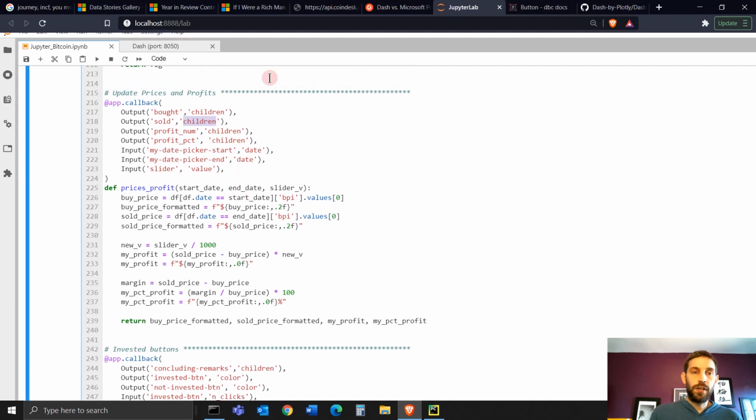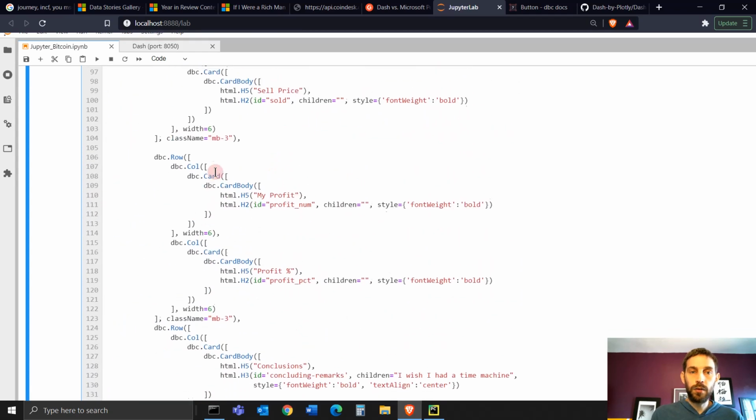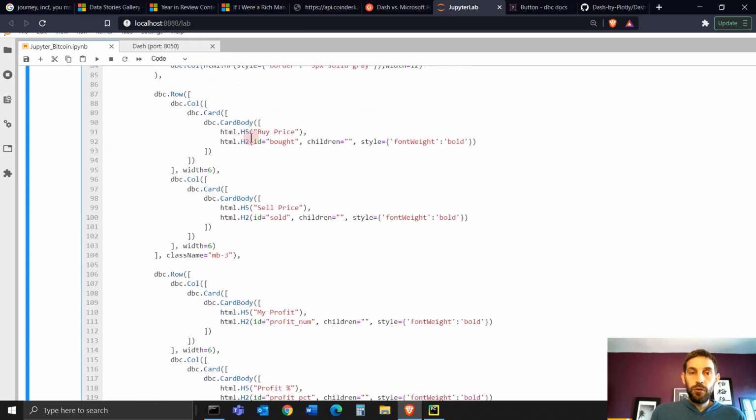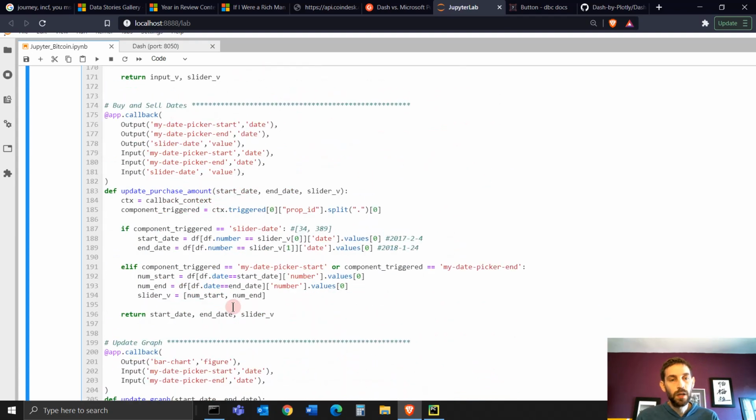Okay, so if you forgot the layout, these are the children. These properties belong to each Bootstrap card. So this bought and sold children, we can go up to row bought and sold. Go to row 92, you'll see the ID is bought. This is the ID of just an HTML, and I'm returning a string into the children of this ID, this component right here, and also here, and also here. All right. This is the output.